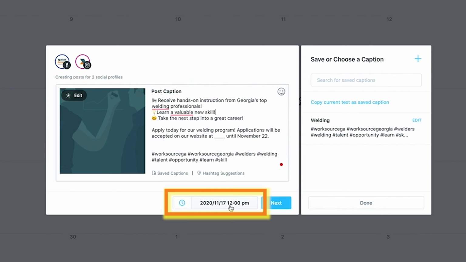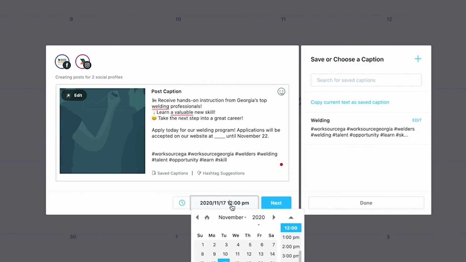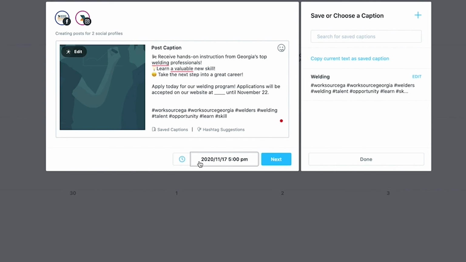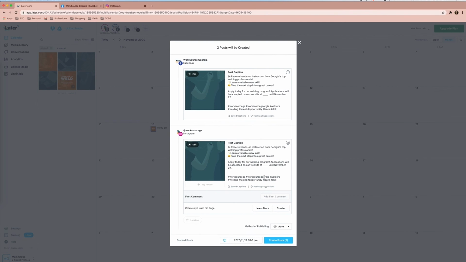We can change the time here. You can click the 12 p.m. and we can schedule it a little later. Let's pick 5 p.m. and then we'll click next. So just as before, you can edit these captions to be a little different so that they're not identical. This is where you do that.